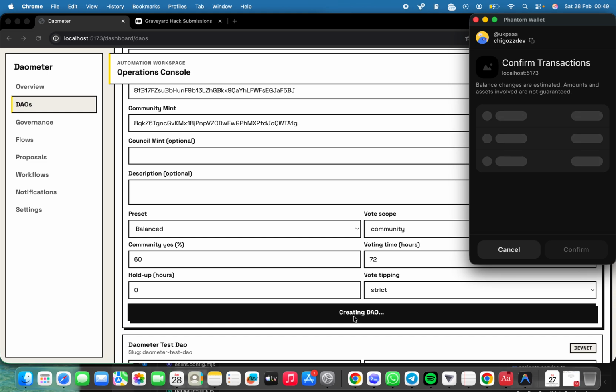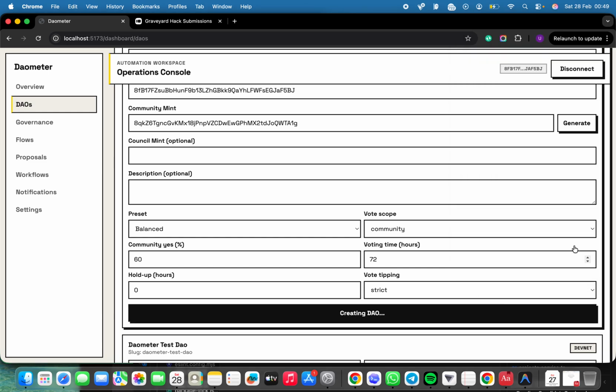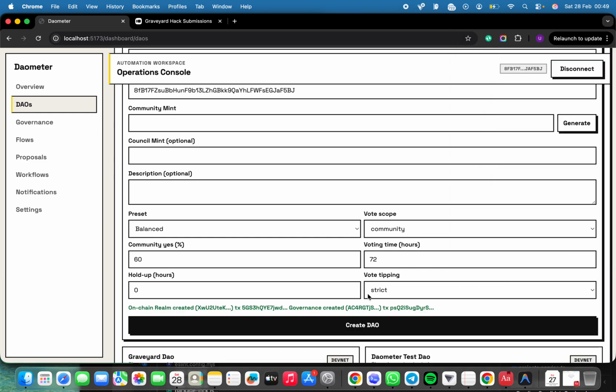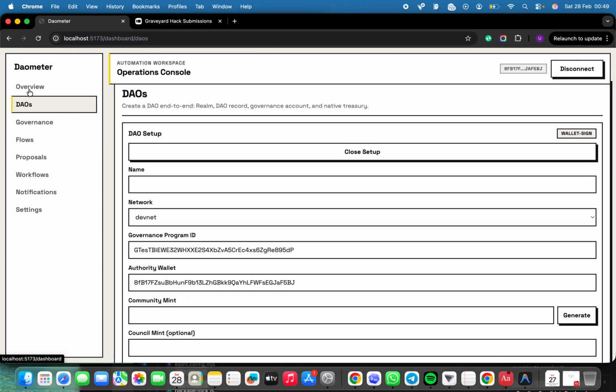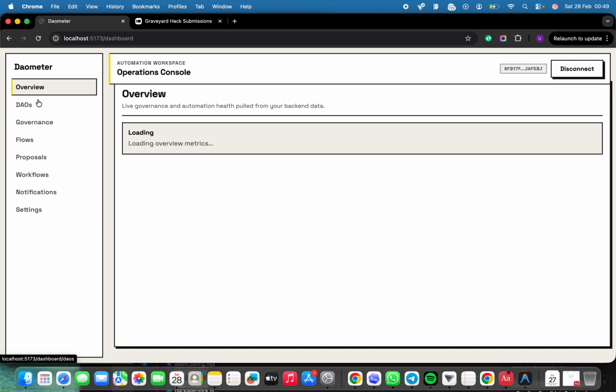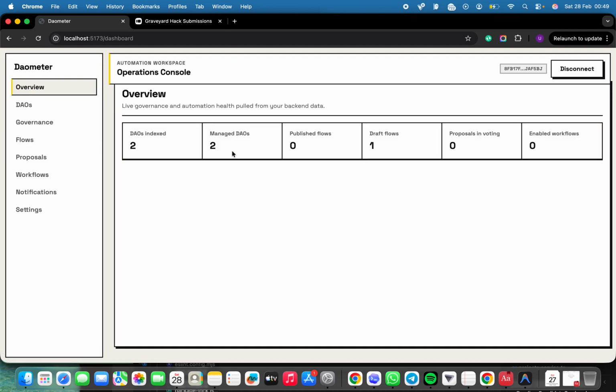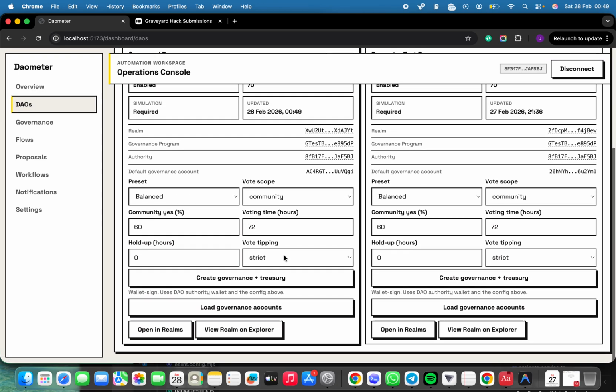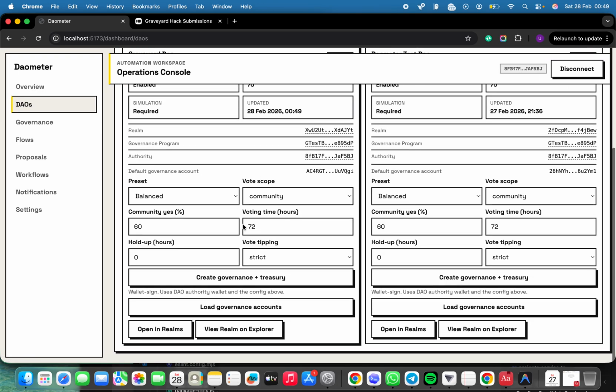Okay, so you can see the DAO has been created, and the governance has been created as well. Let's open this up again. Okay, we now have two managed DAOs. Let's verify this on the Explorer. Which one did it, okay, Graveyard DAO. Let's verify this on Explorer.